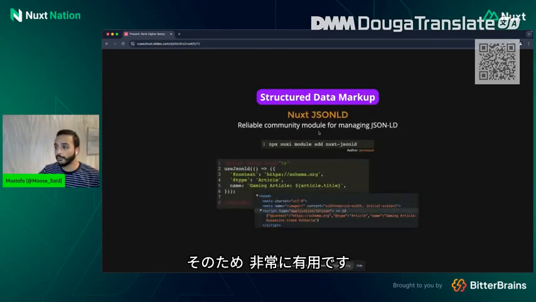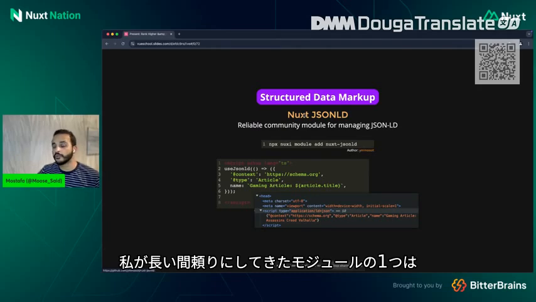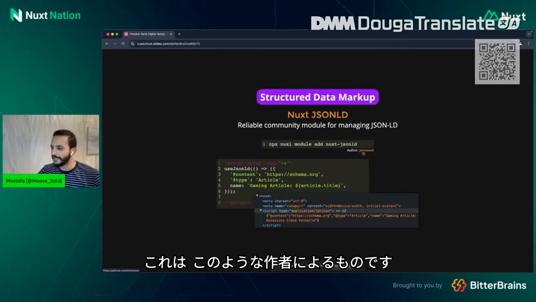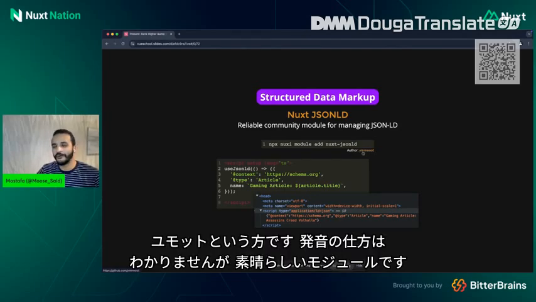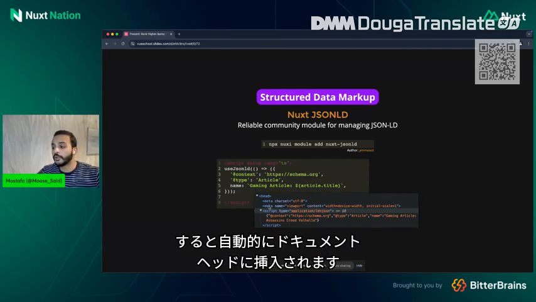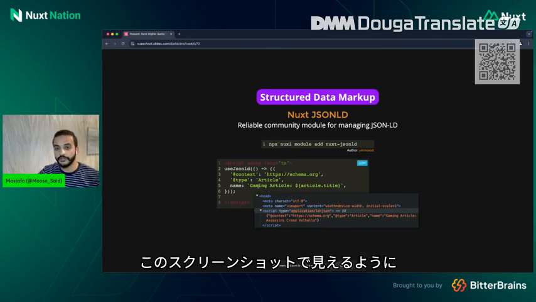So it's really useful. One of the modules that I've been relying on for so long is the Nuxt JSON LD module. It's by this author, Yimmoot. I don't know how to pronounce that, but it is a cool one. You can just use the useJsonld composable inside your components, and then you just provide the schema, and it will automatically be injected in the document head, like you see here in the screenshot.